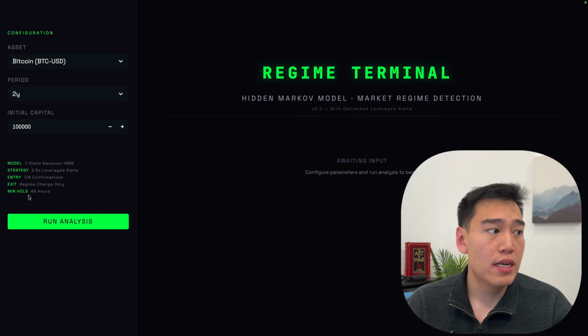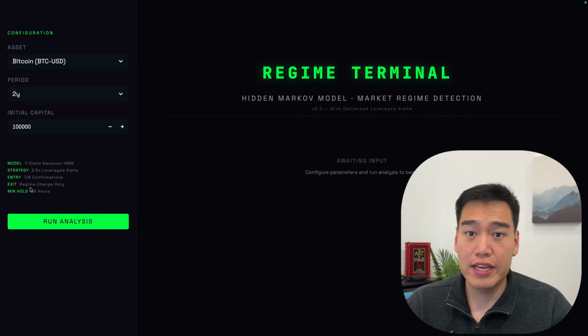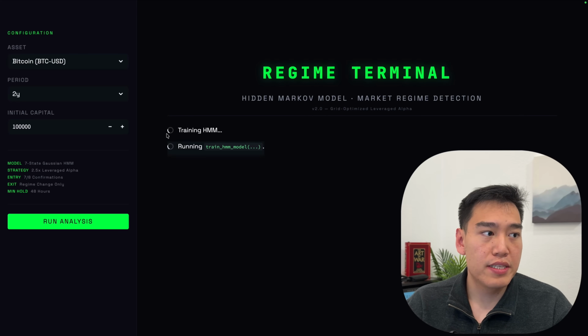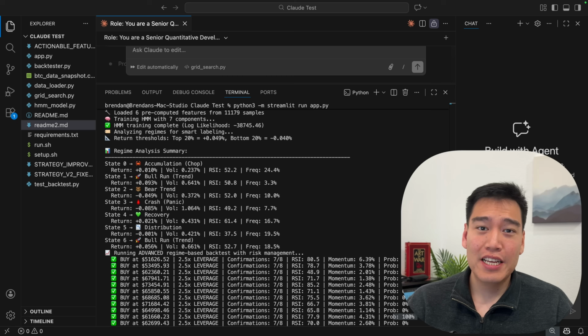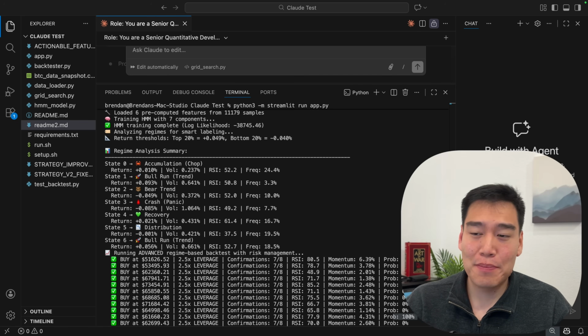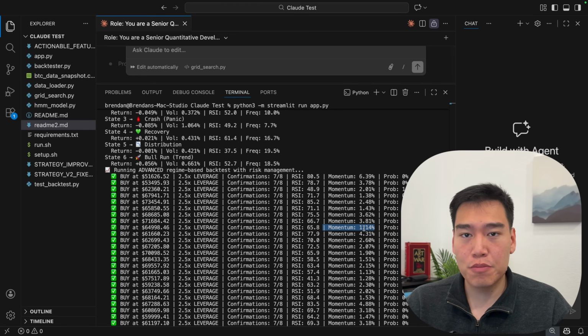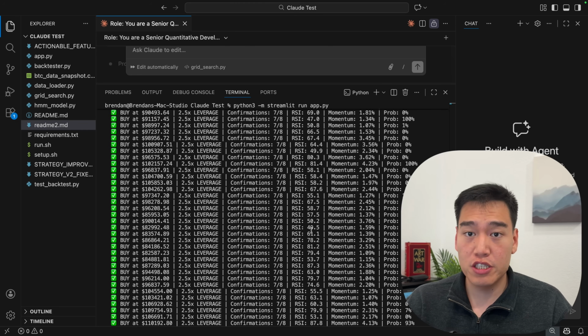So with the minimum holds, number of confirmations, the enter and exit whenever there's a regime change. If we go ahead and click run analysis, we can see that it's actually training the hidden Markov models. If we were to watch the terminal here, this is what's happening in the background. It's literally running 17,000 data points to build its own mathematical map of the market before it makes a single trade. This way, the AI is basically learning the market from scratch here with all of our HMMs and strategies in place. And then below, you can see all the actual trades with the momentum percentages, probabilities, and the confirmations, which triggered us to actually take that trade in this instance.